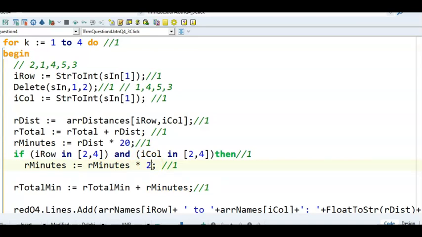We also had to determine the total number of minutes, and there I have my running total for the minutes. Our total minutes is total minutes plus the minutes that I've calculated, either without the rocky route or with the rocky route. I'm using the same variable.